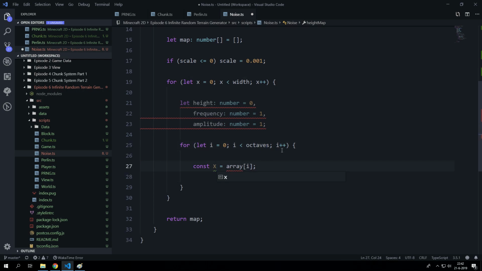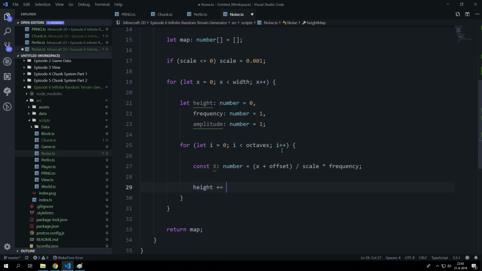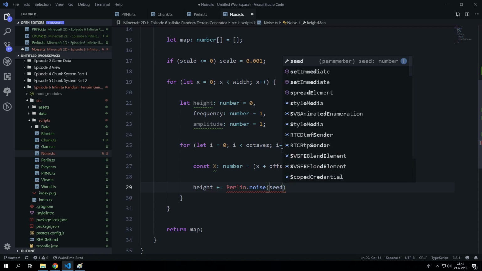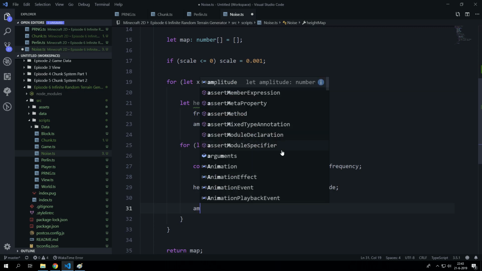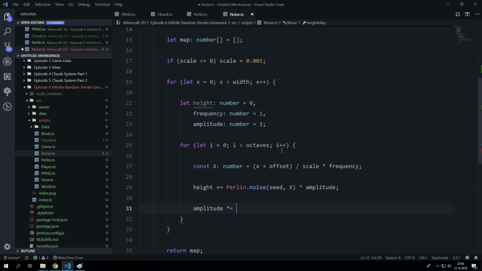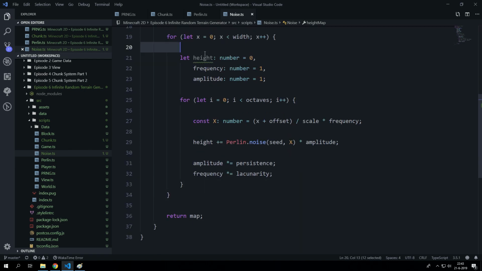So now we create a constant variable. This is going to be our x value, and our x value is going to be a number, of course, and it's going to be x plus offset, divided by the scale and then multiplied by the frequency. And then we are going to pass that x value into a Perlin noise function, which we are then going to add to the height with plus equals. So here we just pass down the seed, and then the x value as well. Then we are going to multiply it by the amplitude. And finally, we are going to multiply the amplitude by the persistence. And we are also going to multiply the frequency by linearity. Very good. Now we have created a height for this x position. So we gotta apply that, or push that, or add that to the map. And then we can safely return the map.